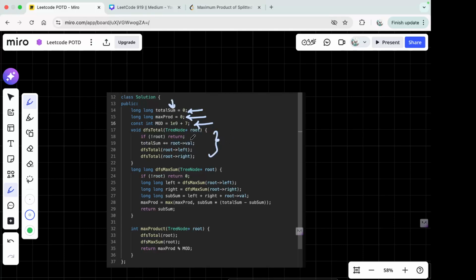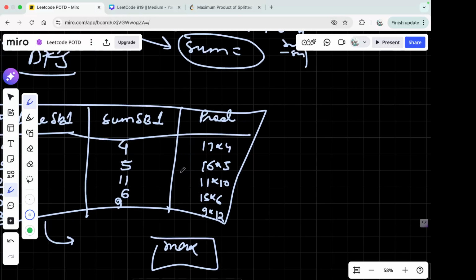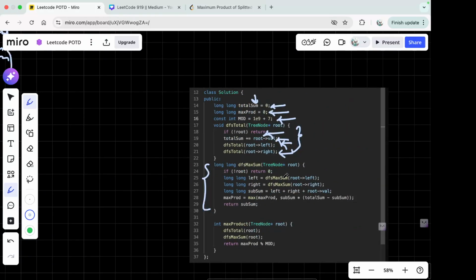What we are doing is, this is the termination state for this DFS. We're calculating the root value, then we are doing the DFS for the left and right subtrees. Then here we are doing the DFS max sum, basically calculating the max sum value. So what we did just here is what we are doing here. We are doing a DFS traversal to calculate the max product.